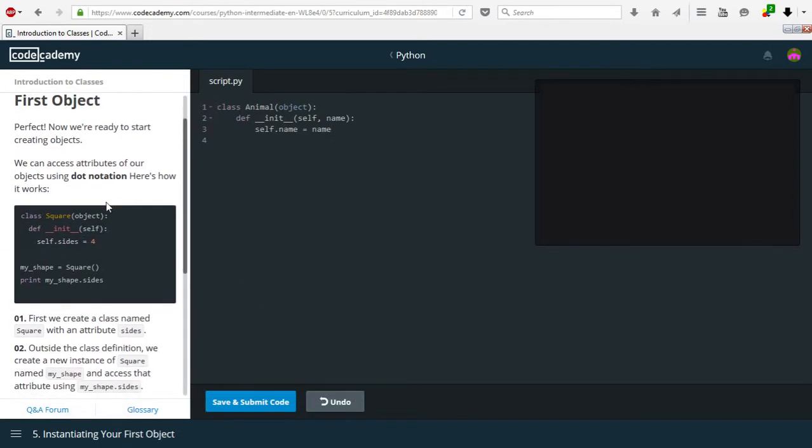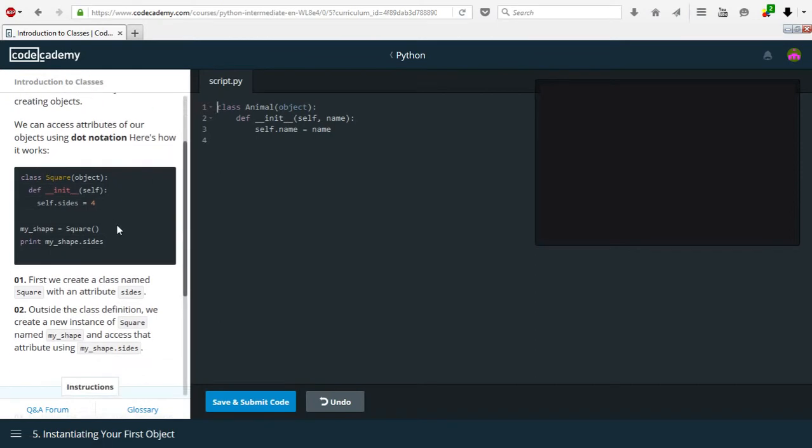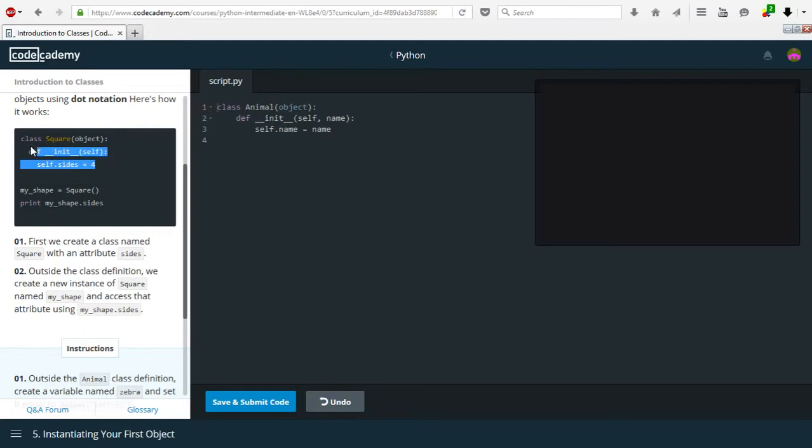Instantiating your first object. Okay, perfect, now we're ready to start creating objects. You can access attributes in our objects using dot notation. Here's how it works. So we have our class, which in our case is animal, in their case is a square. And then to instantiate something, let's just call it my animal, because that's the example. Make it animal and parentheses. And here, do we need to pass a name? I think we do. Oops, not like that. And because it should be a string, I think.